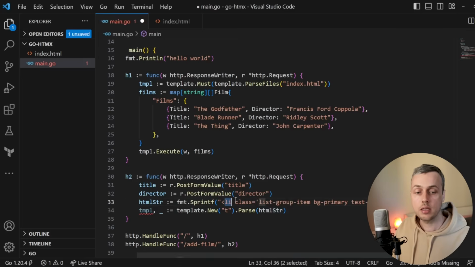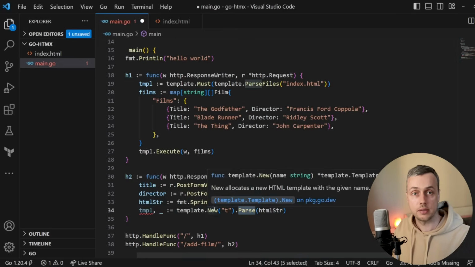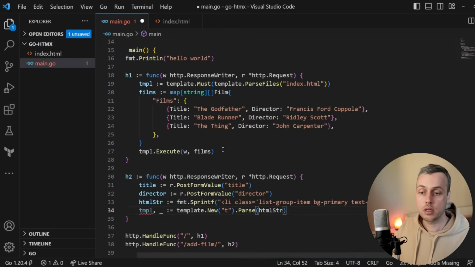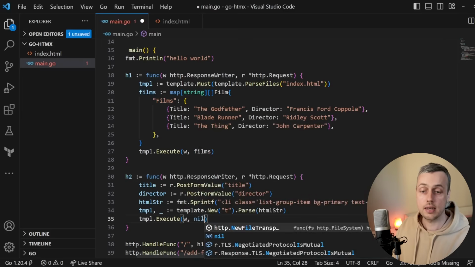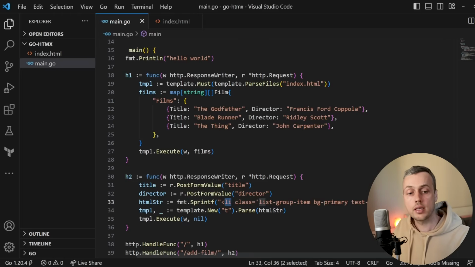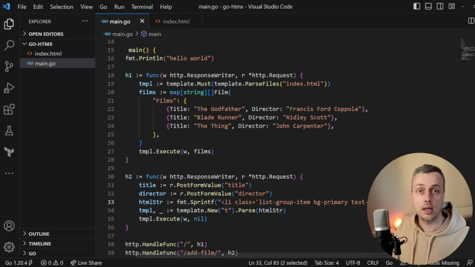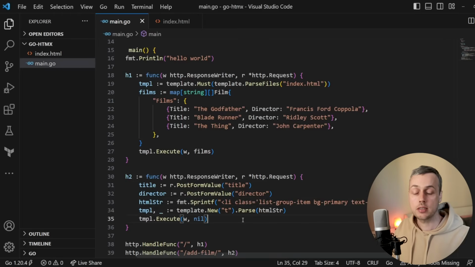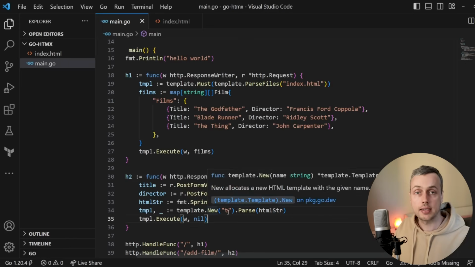So we're creating a list element and populating that with the title and the director, and then we're passing that HTML string to the Parse function that's available on the template. Once we've generated the template, again we can use the template.Execute function. So I'm going to copy that line of code down below, and we're going to remove the data. We don't need any data here. We're simply rendering this list element back, and that's already populated with our title and our director. Now for more complex examples, we can render an entire template file and return context to that.